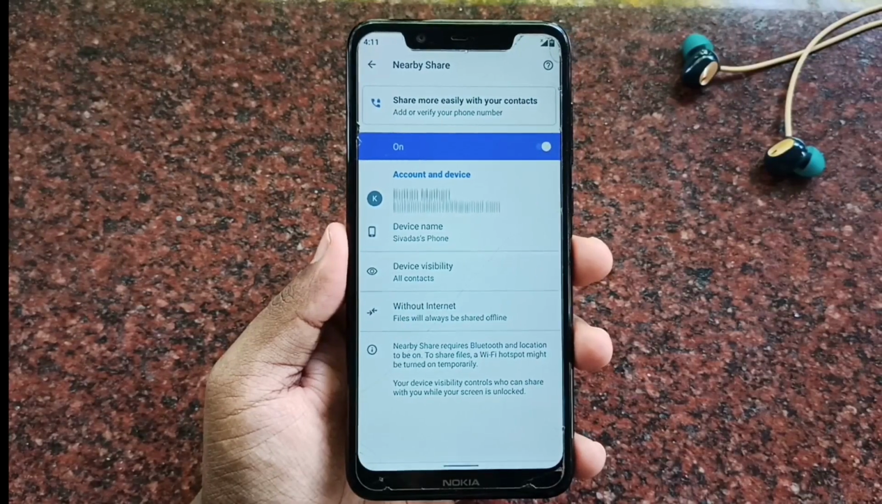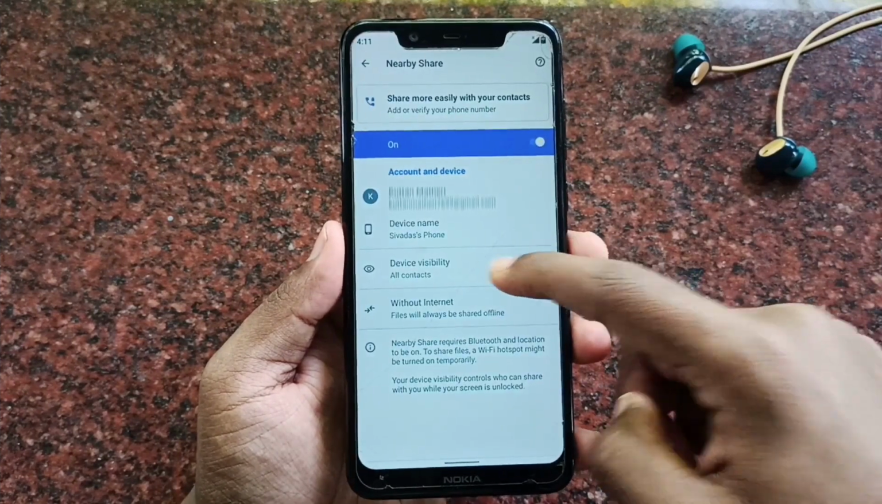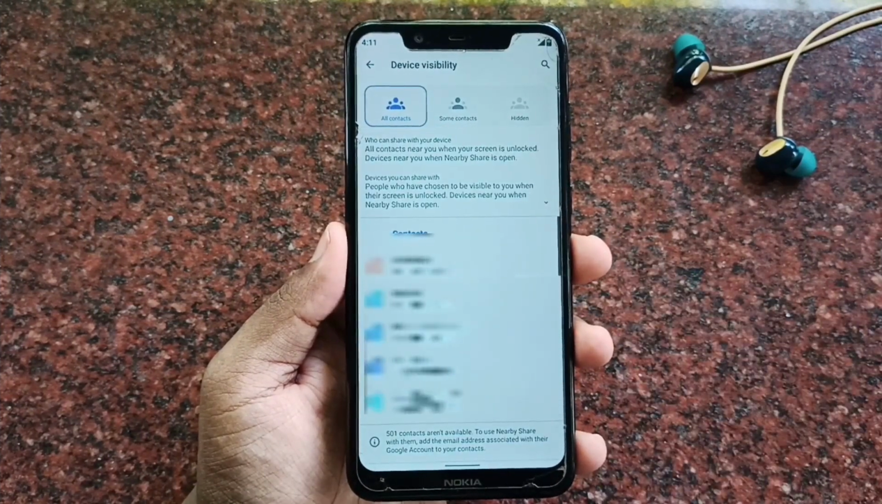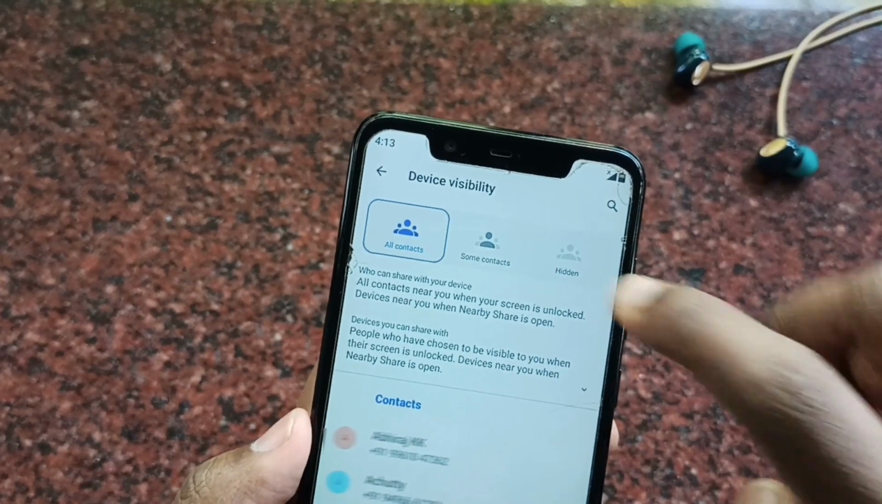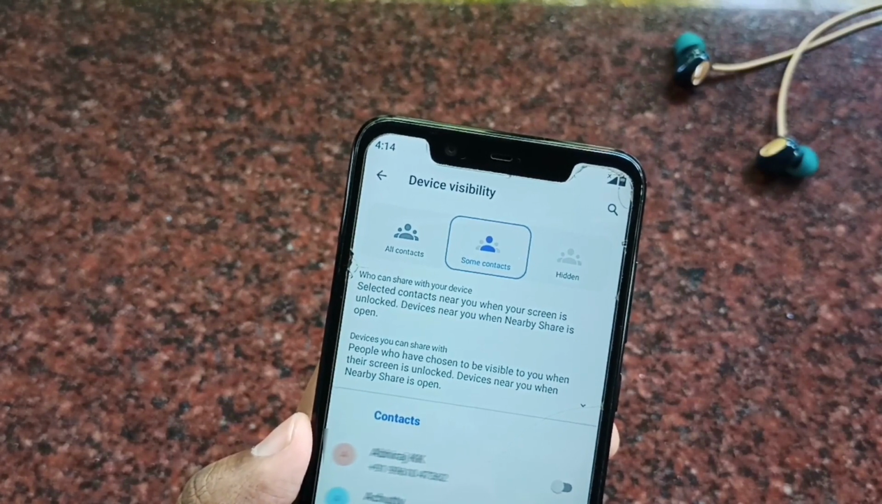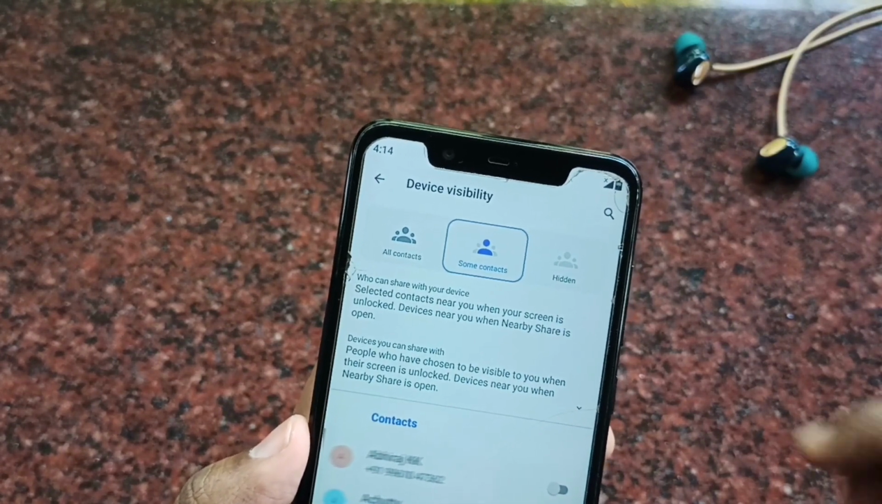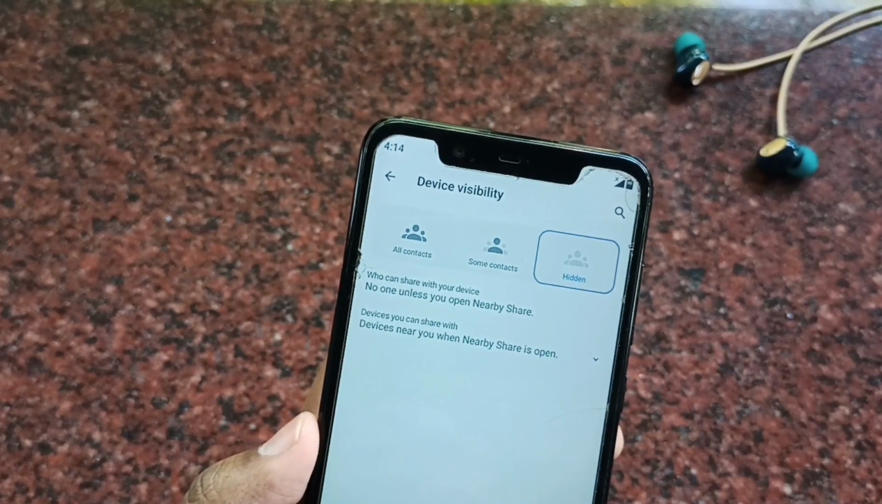In Nearby Share settings, you can see some options like device name to set the name of your device, and device visibility, and here it also has three options. First one is all contacts. That means all your contacts will be able to see this device if the feature is turned on. The second one is some contacts, where you can manually add people who you wish to see your phone. Now here you can also select hidden, so that none of your contacts will be able to see this device even if the feature is turned on.